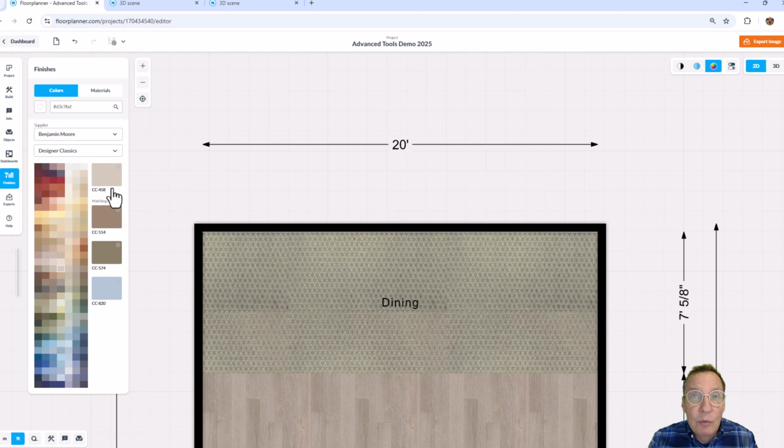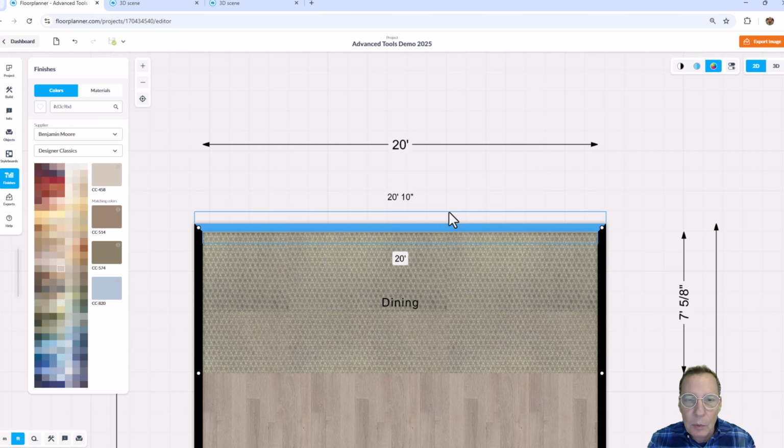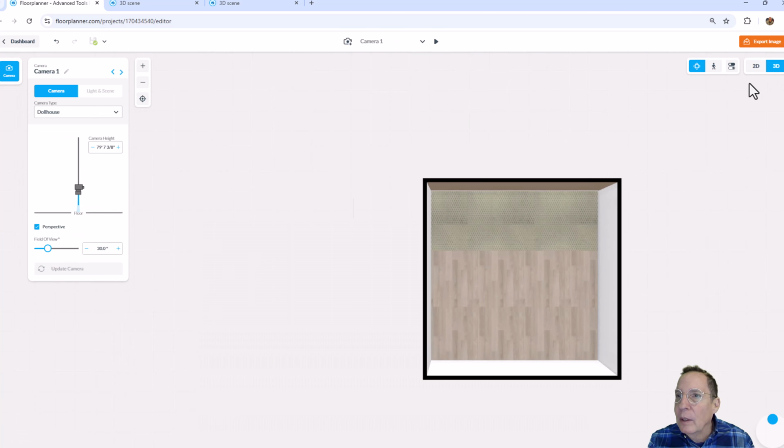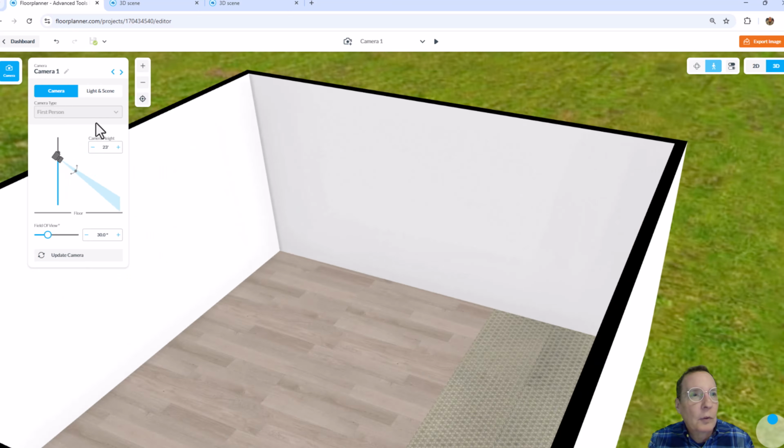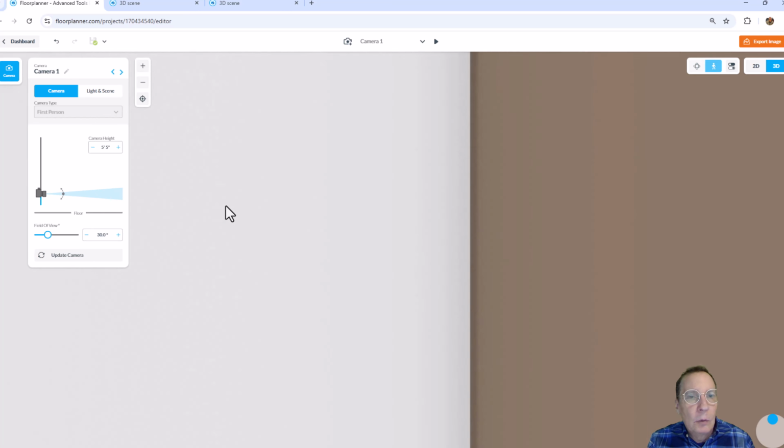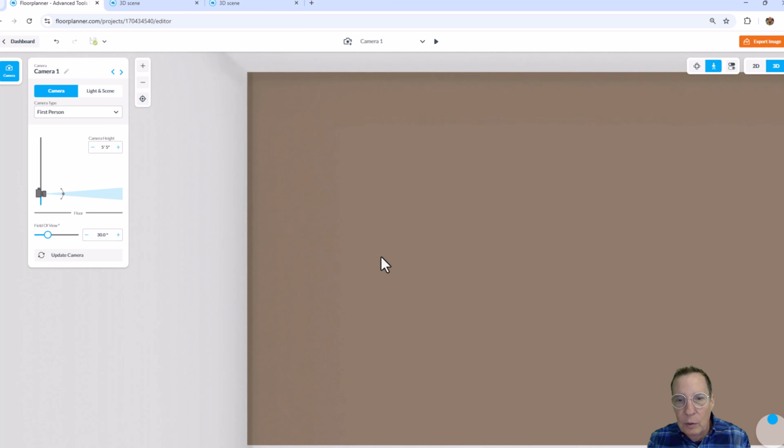If I held my shift key while I painted the one wall, or shift key and dragged it into the room with my shift key depressed, it would have painted all the walls. Shift key to paint all walls, no shift key, paints one wall. But now let's take a look inside that room. So walking around for first person, zoom extents, arrow keys to move backwards.